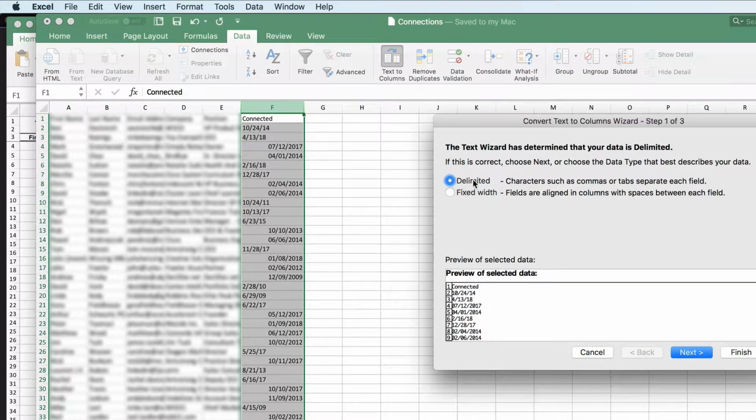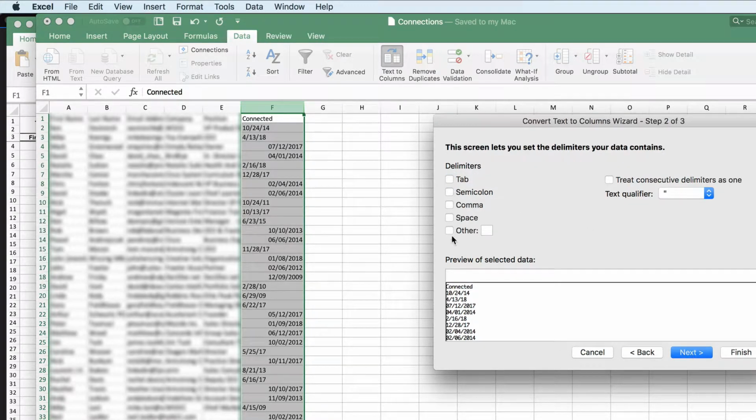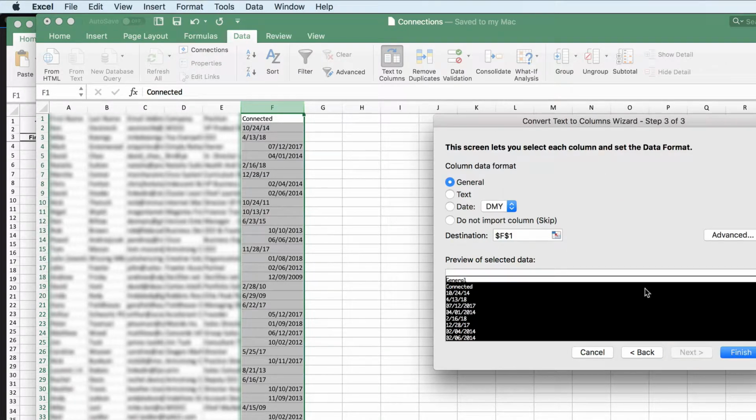We leave it as delimited if that's its default. It should be, but if it's not, select delimited. Next. Make sure these are all blank. First time you do this, quite often comma is selected. So just make sure they're all blank and this is all unchecked. Hit next. Now we want to take this raw data and turn it into a date.